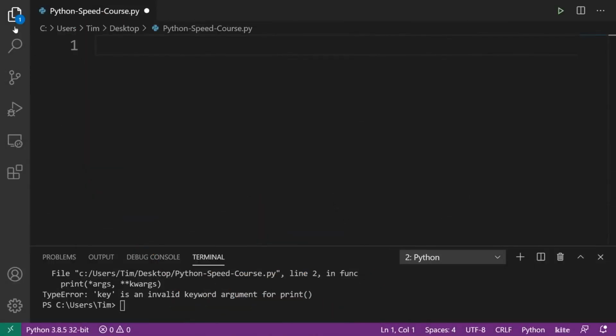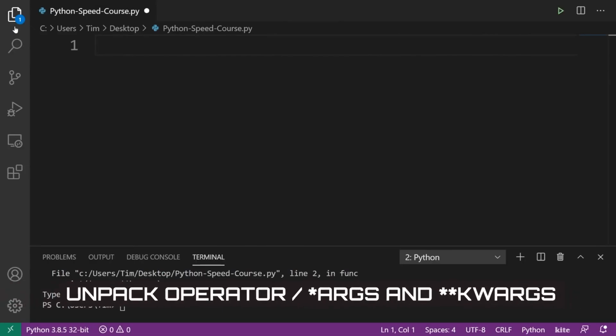All right, so I'm going to talk about something that's really cool called the unpack operator, and then I'm going to talk about star args and star kwargs.